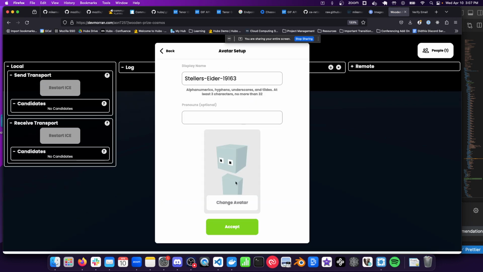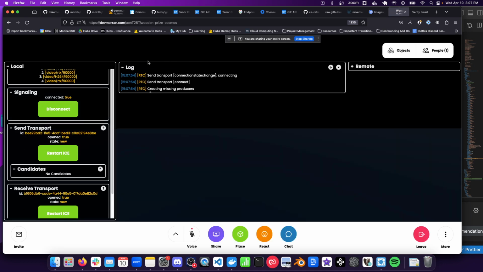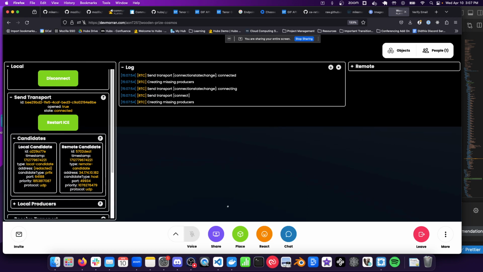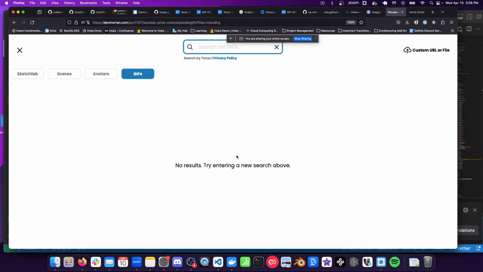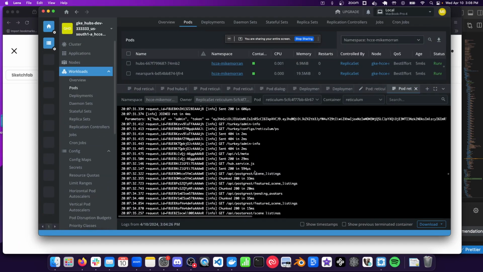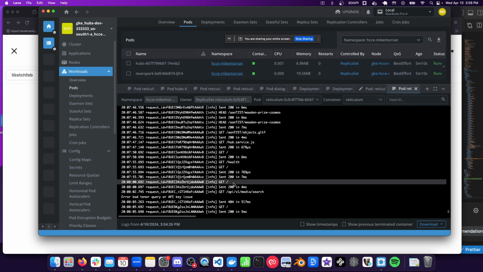Okay. It looks like I may have lost my default scenes as I was doing all of that, but this should be enough for us to test the Tenor API issue. So if our experiment has worked, if I go to GIF and I see no results, then I look in here, I should be able to see some sort of error.